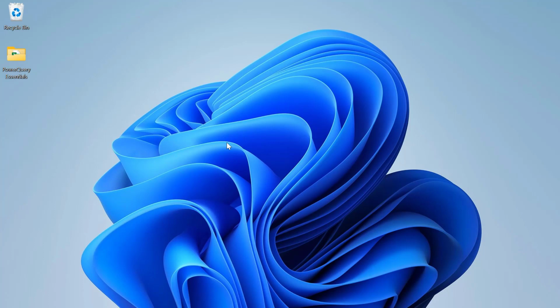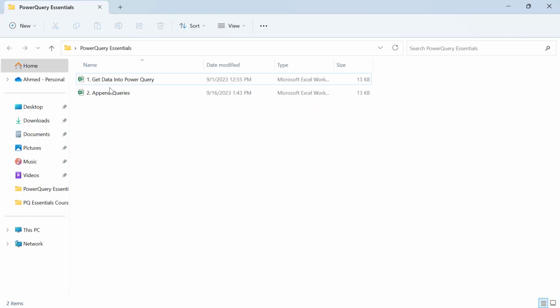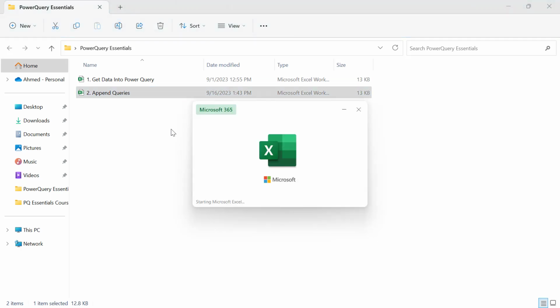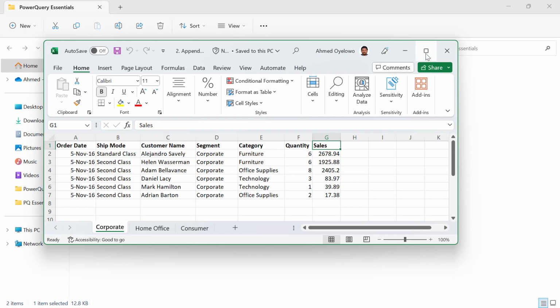So again here on my desktop, I have my folder that has my Power Query Essentials data files that we are using for this course. And I have another workbook, number two Append Queries. So I'm going to open up this workbook and we're going to see the data contents that we have there.